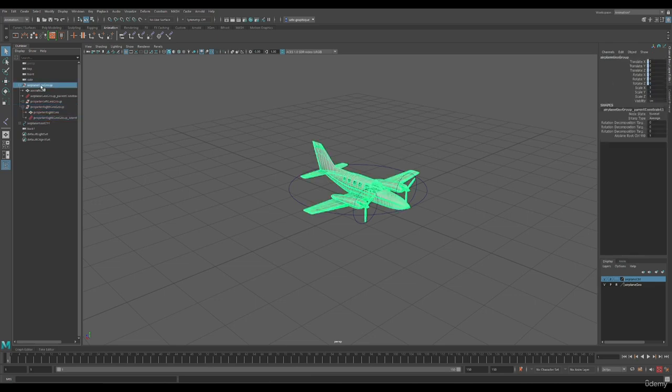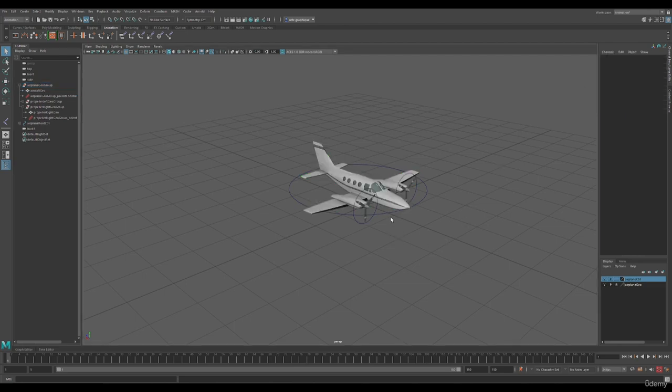If I select the group, in our channel box, we can see that the channels have a blue bar on them, which means that these channels are constrained to something. In our case, they're constrained to the root control, which is this big NURB circle. Our propeller groups also have constraints, but only on the rotate Z channel because they will only be rotating in this axis, and each of them is constrained to its own smaller NURB circle.